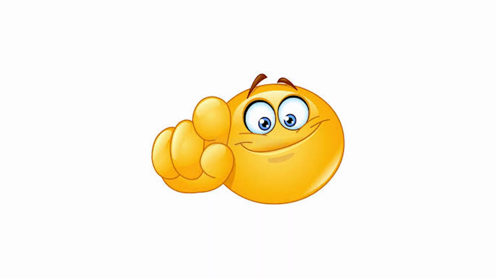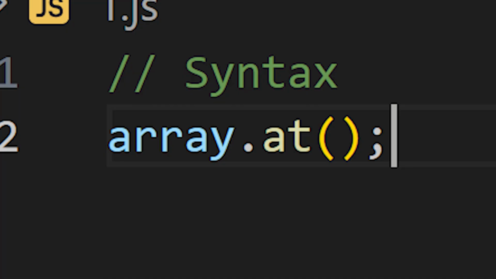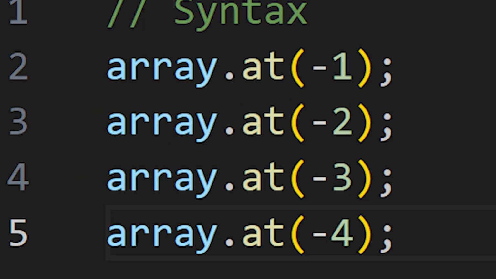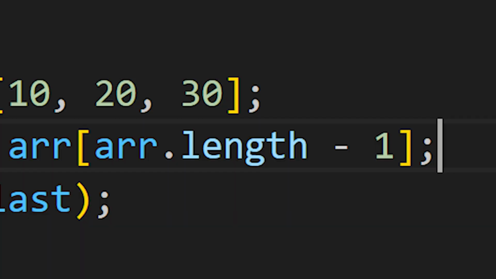You grab the last item with arr.length - 1, but there is a faster, cleaner way that you are ignoring. This is the arr.at method. Pass an index to arr.at. Negative numbers also count from the end. It seems simple, but it replaces your messy array.length - 1 syntax entirely.